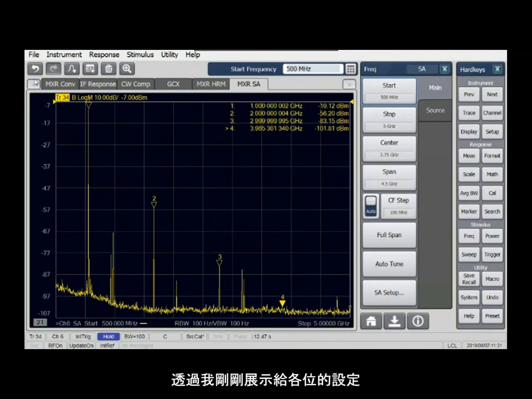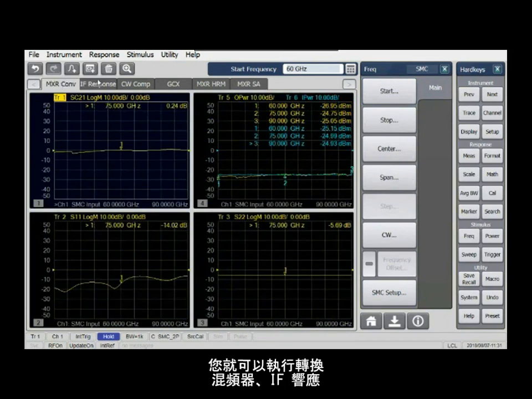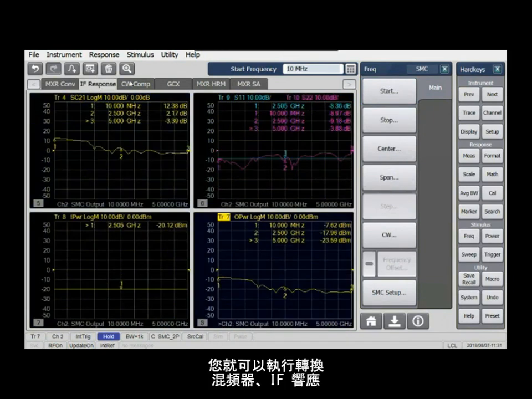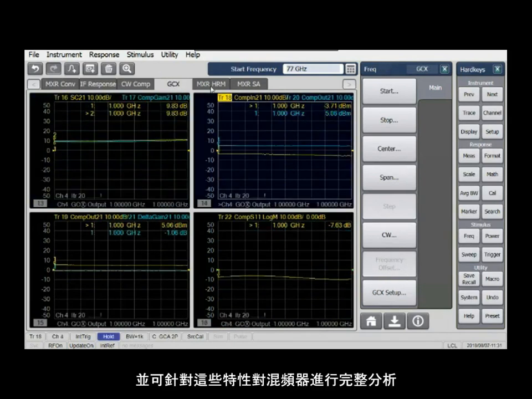So with the setup that I just showed you, you could do your conversion, your mixer, your IF response, your CW compression, and fully characterize your mixer for all of these characteristics. If you're using this as a front end to either a receiver for an automotive radar application, 5G, or any of the AD applications, this particular measurement setup suite allows you to fully characterize a mixer at millimeter wave frequencies.